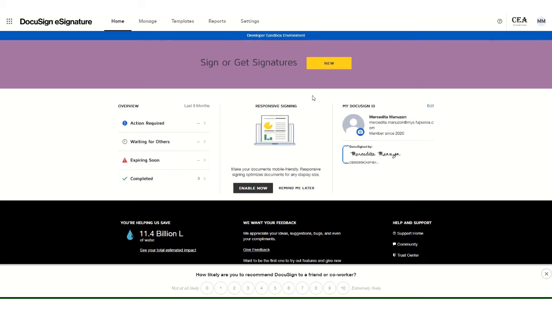This presentation is for the Close Enough Accounting exercise. In this presentation, I'm going to demonstrate the end-to-end process of the signer's perspective and also the admin components and system design. So first, we're going to prepare our envelope.